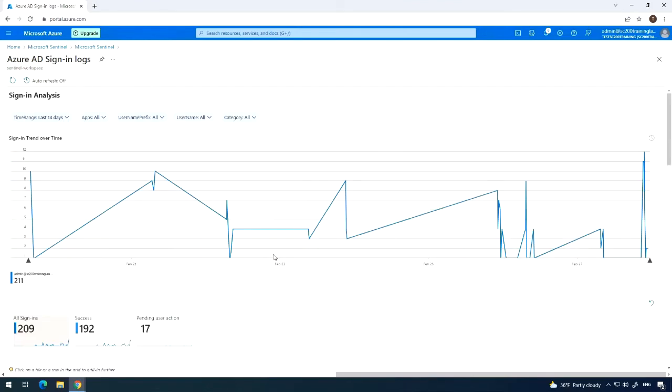Now, before we can go and actually edit this workbook, again, here we have filters like from the last 14 days, 30 days, you can use a custom time period. You can choose what apps you're interested in to see the sign-ins for. You can choose specific name prefixes. You can choose a username that you're interested in or any type of category.